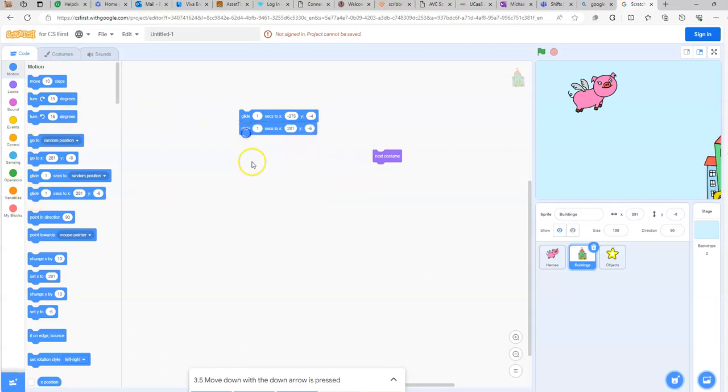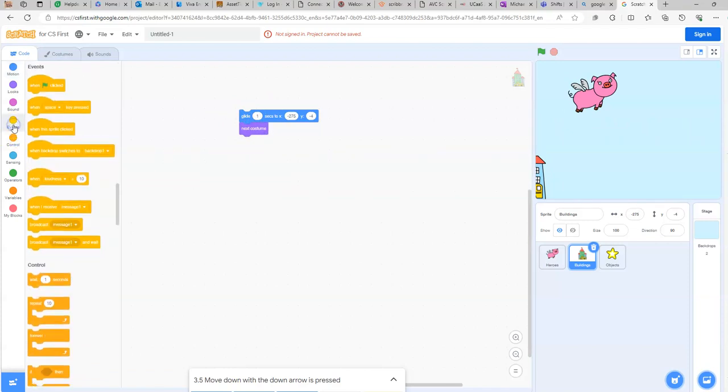Another glide. Now it's going back and forth. Okay, let's get rid of that, because we just want it to glide one way. And then we want it to change, but we want it to keep going.